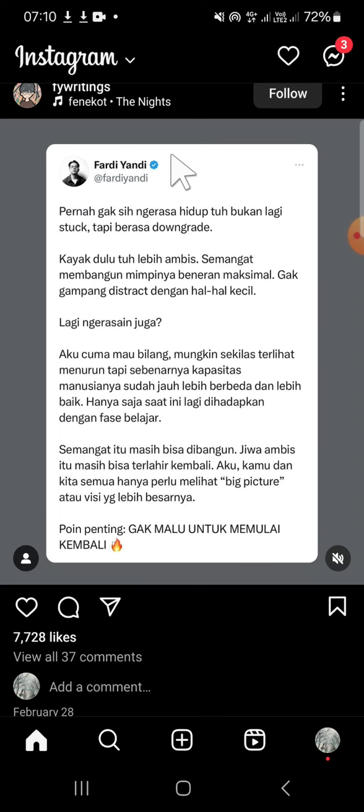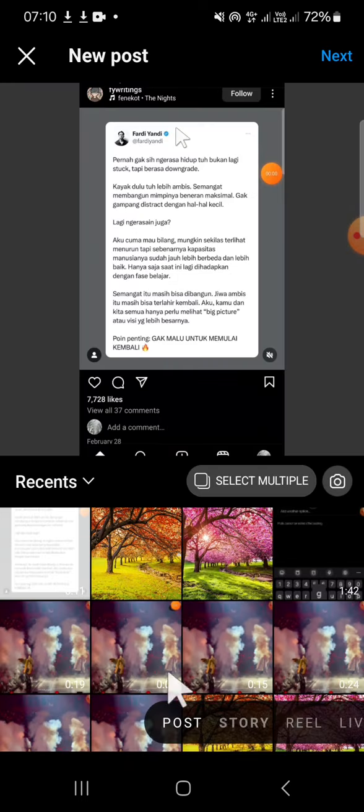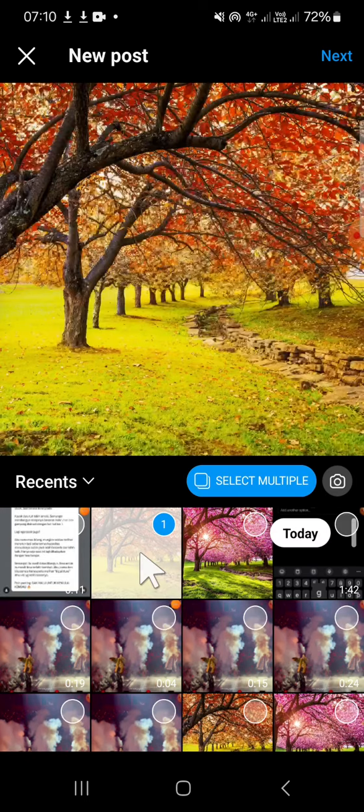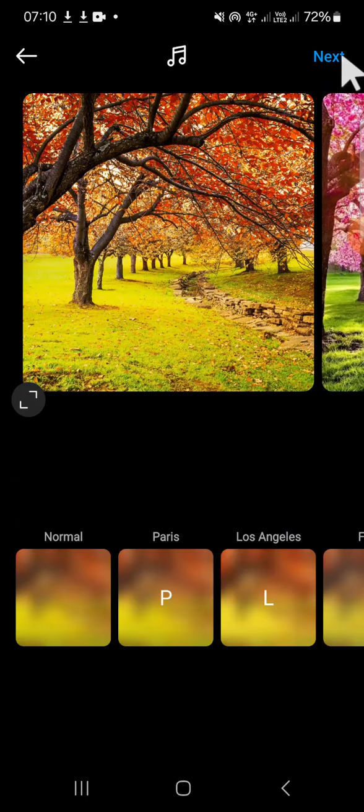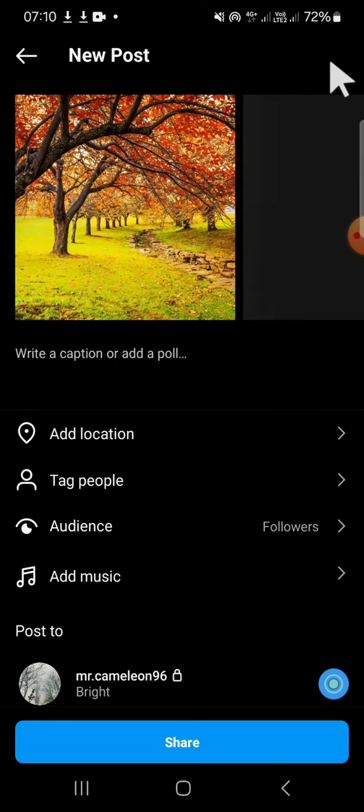So first of all, we can click on this plus button to create a post on Instagram. And I'm just going to upload these photos. Okay, then we can click on next. And here we can add music and also filter, but I'm just going to skip the step, so I'm going to click on next again and just wait for a moment.